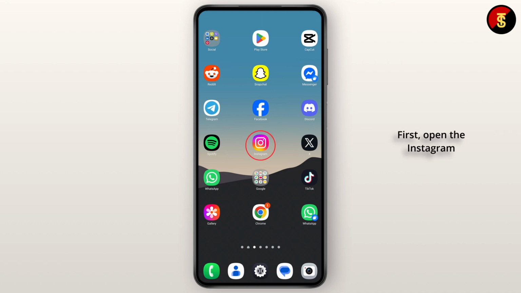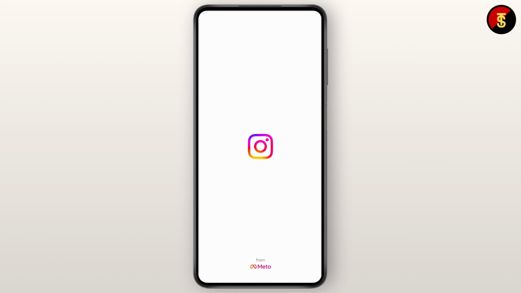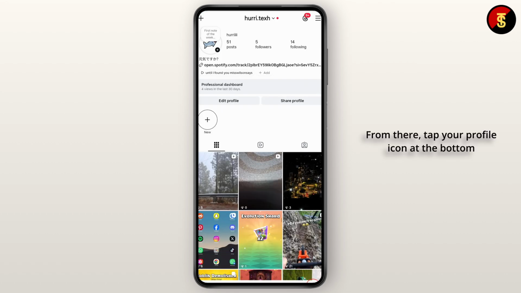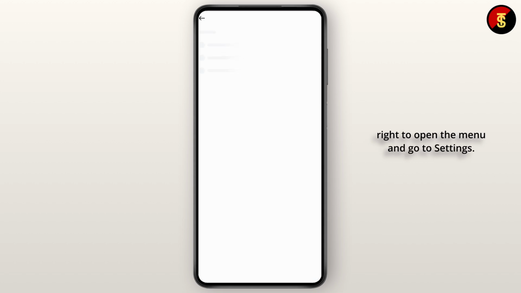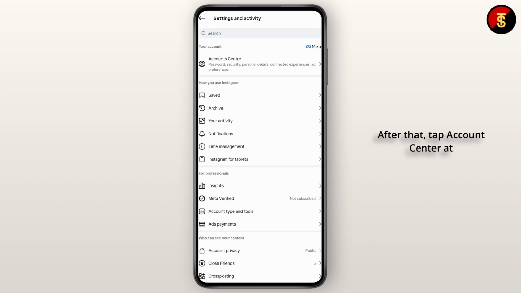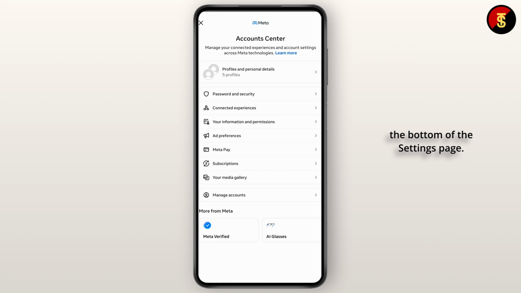First, open the Instagram app on your Android device. From there, tap your profile icon at the bottom right, then tap the three lines at the top right to open the menu and go to Settings. After that, tap Account Center at the bottom of the settings page.